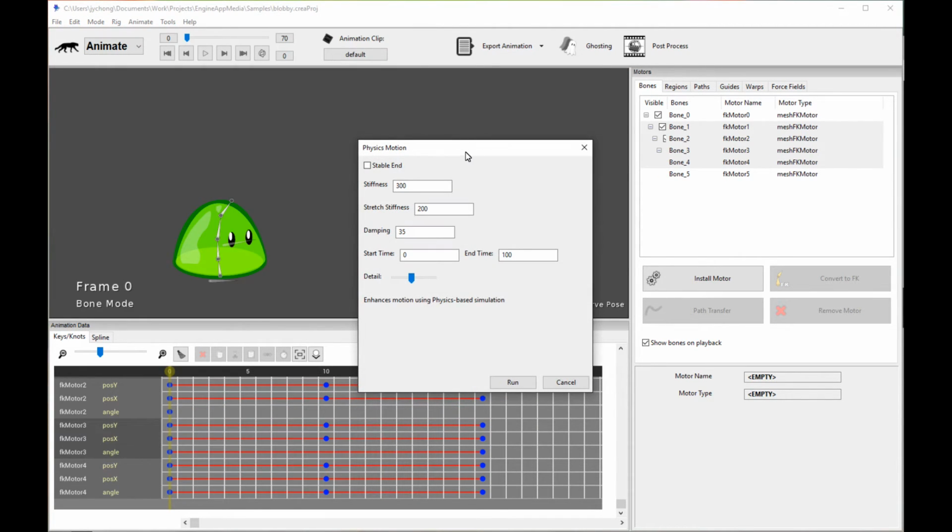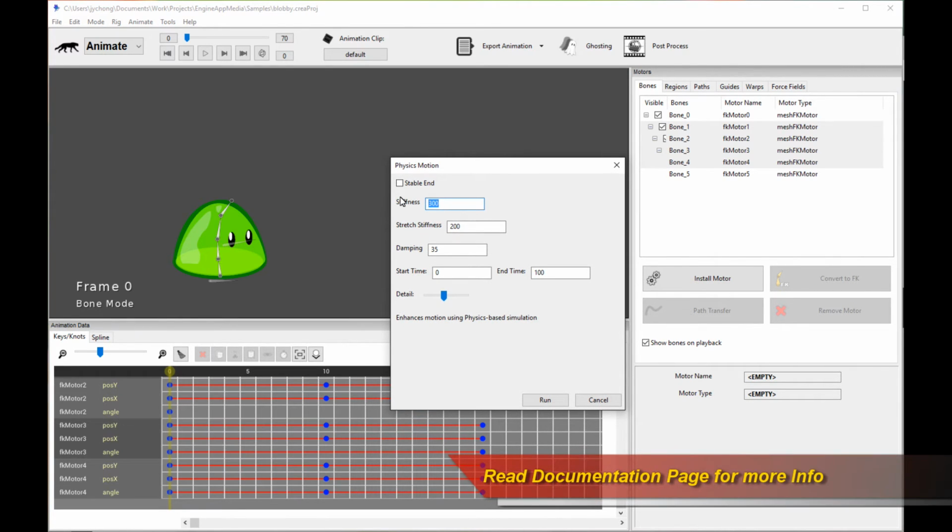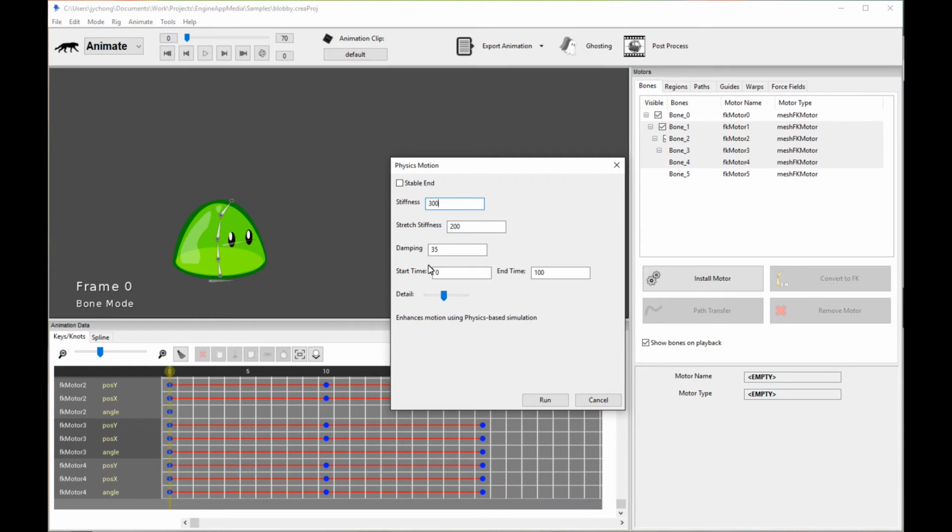There are a couple of values I can set, like stiffness values. This is the bending energy, and then I can set how easily or difficultly it stretches. All these parameters are fully documented on the Creature documentation page, so you can take a look and decide what you want to put in to achieve the look you want. You can also put in a required amount of damping so that the physics simulation is stable enough and doesn't wobble too much. Then you put in your start and end time, and this will modify your current keyframe values into a physics type motion, but it's actually going to track your keyframe animation. That's what's really cool about it. It will take your current animation and then enhance it.